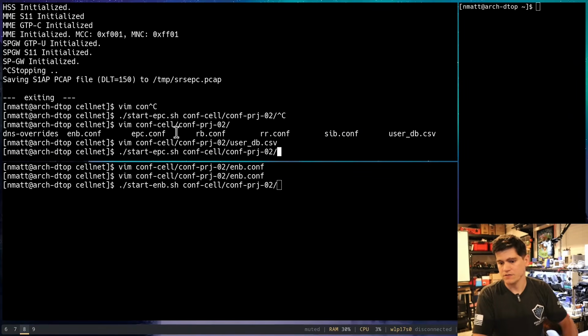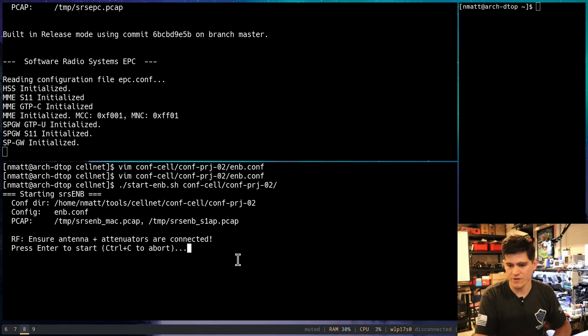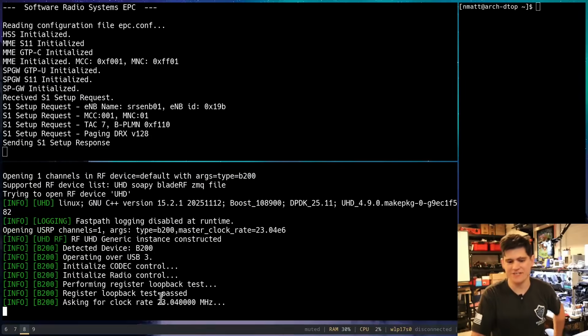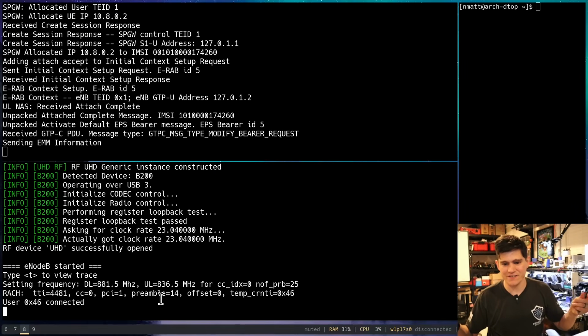So let's go ahead and start that up again. Sorry about that. And then we're going to fire up our eNodeB, and I've just got a part of my script that catches it. I'm basically just wrapping around the tools, and it just says remember to connect your attenuators. So we do that, and now we are broadcasting our cell network.